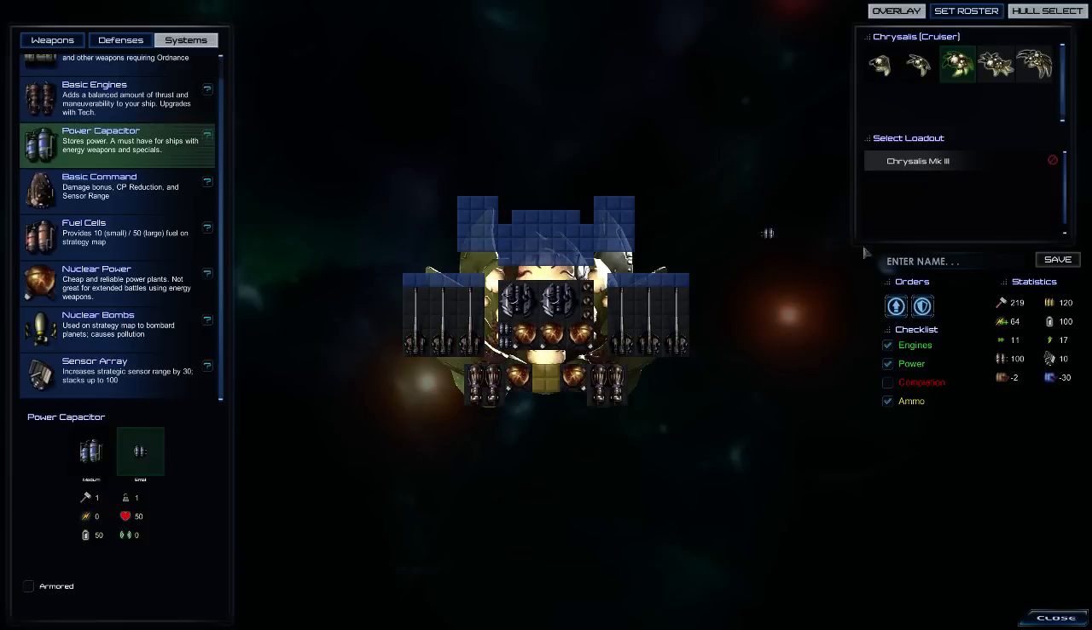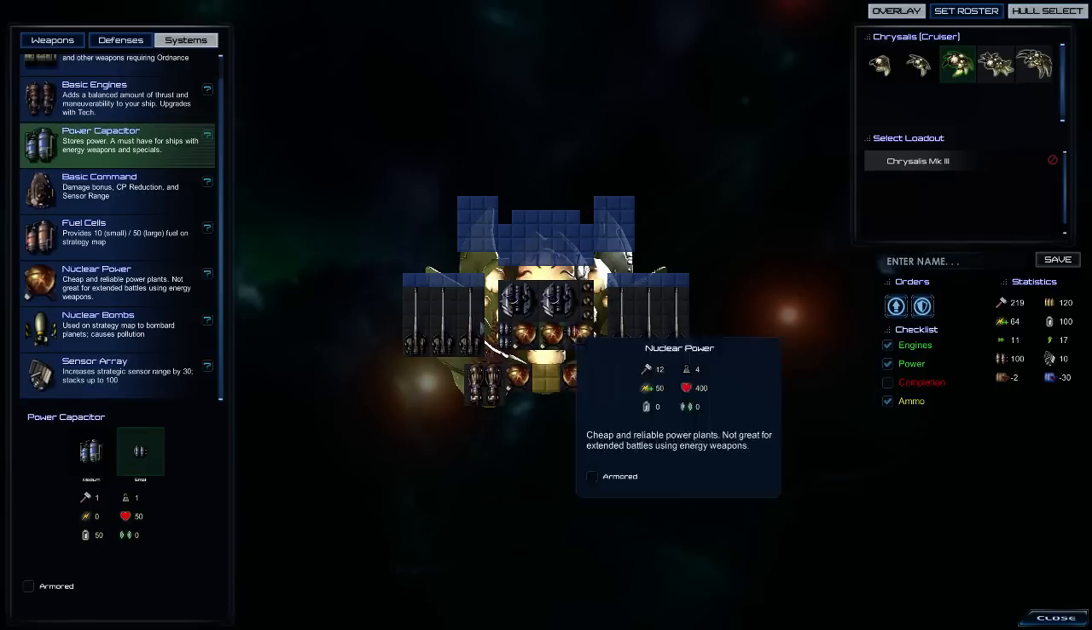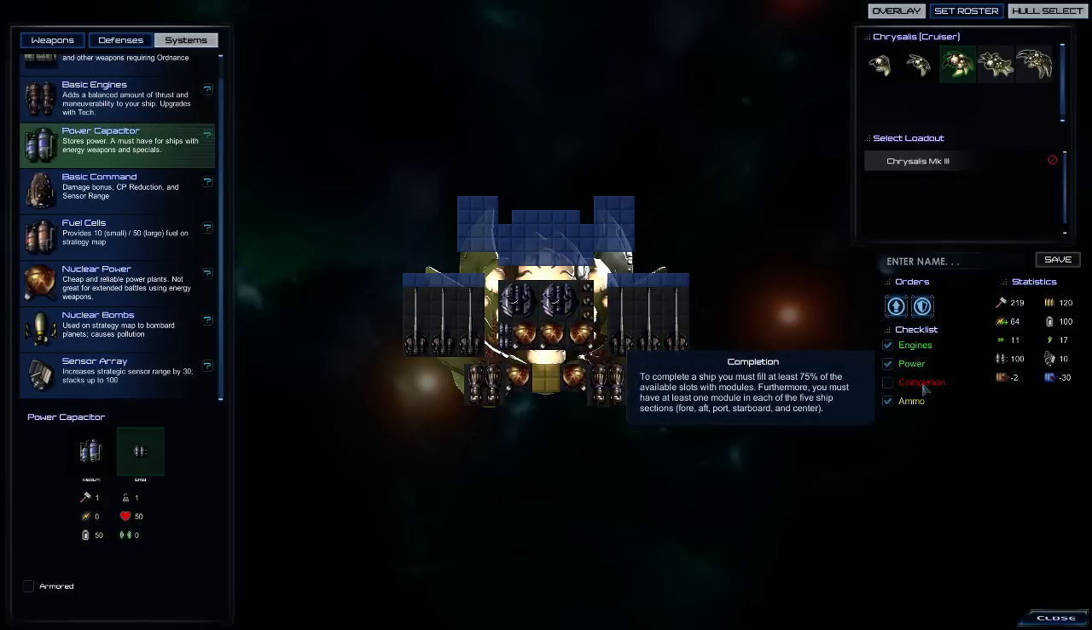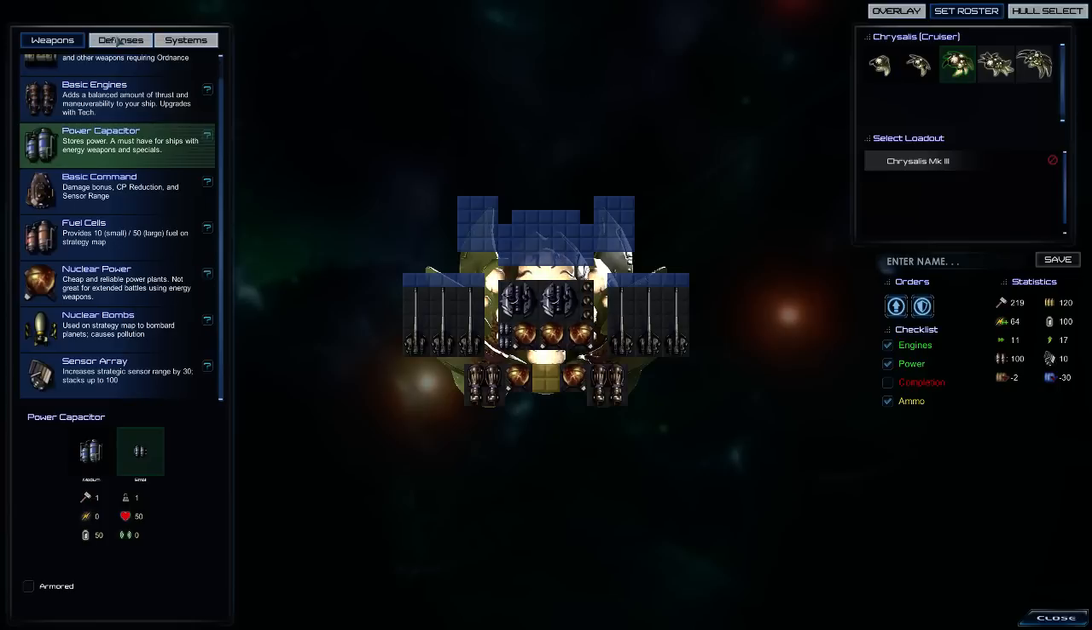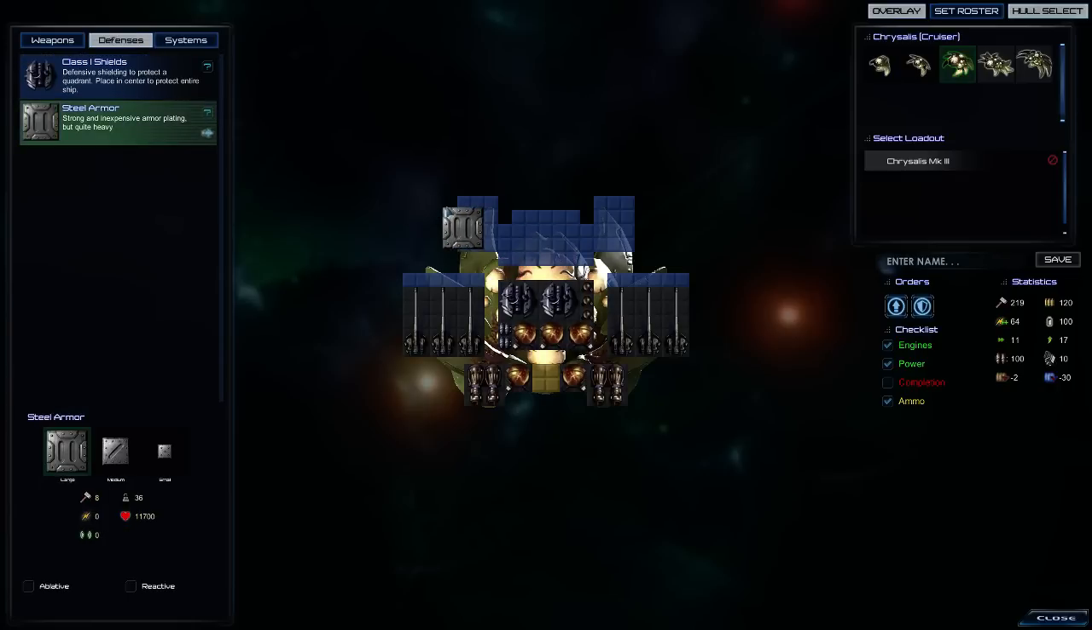So what else do we want on this thing? First off, it should be done at this point, except that for completion, you require 75% of the slots filled, and at least one module in each quadrant. So I don't like the completion point. I think if this was good enough for me, this should be good enough for me. But you have to at least fill it up with some shields or whatever, or armor or something, before it's fully complete.